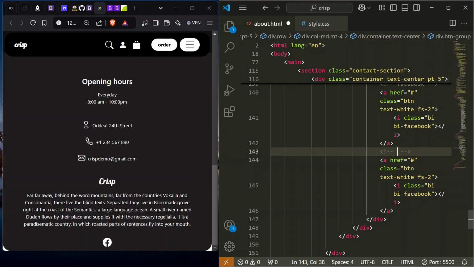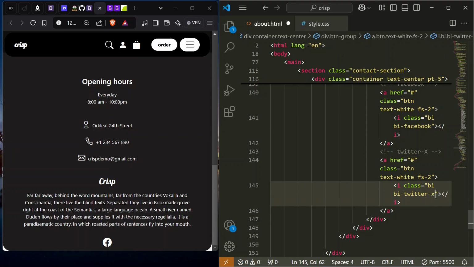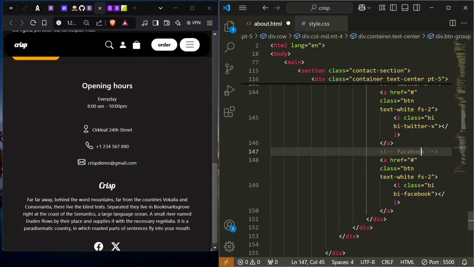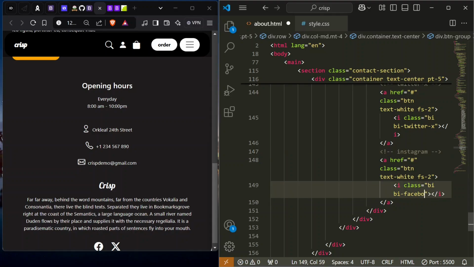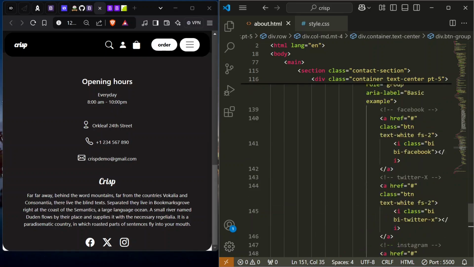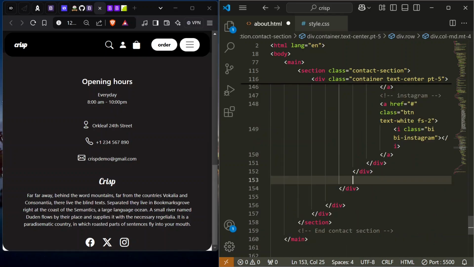This will be Twitter. Let's change the Bootstrap class to Twitter X. Save it, and you can see it. Let's go to the third one. Instagram. Move that. Instagram. And let's change that Bootstrap class to Instagram. There it is. I think those are enough. And let us make sure that the alignment is correct before I include the closing comment for the contact section.